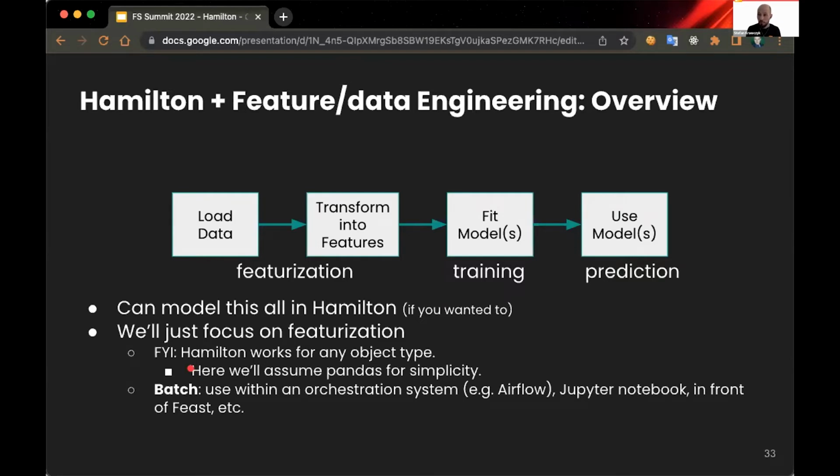Hamilton is a micro framework. It doesn't replace an orchestration system. So to use it for featurization, you would embed it within Airflow, Metaflow, whatever your orchestration system of choice is. You could run it in a Jupyter notebook. This could be used in front of Feast, so create the features to then push to Feast. And you can also use Hamilton in an online setting, since it's a very small Python dependency footprint. It can run in an async IO environment, so it's very easy to potentially even reuse your feature definitions from batch in online or streaming settings, as long as everything runs Python.